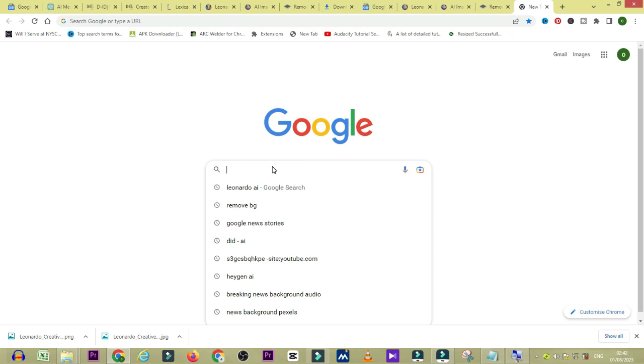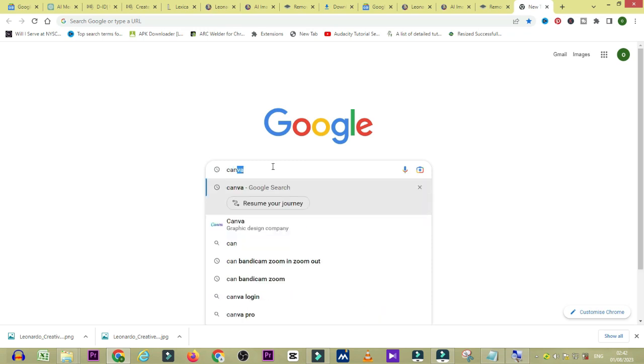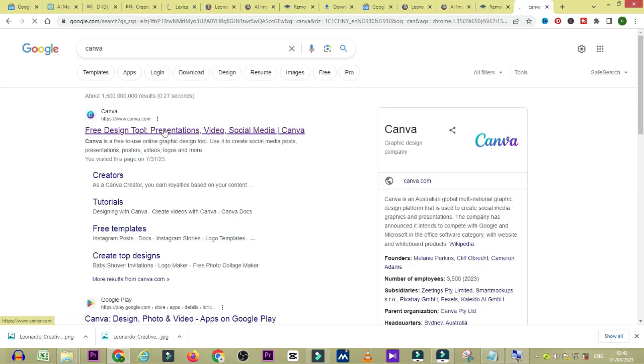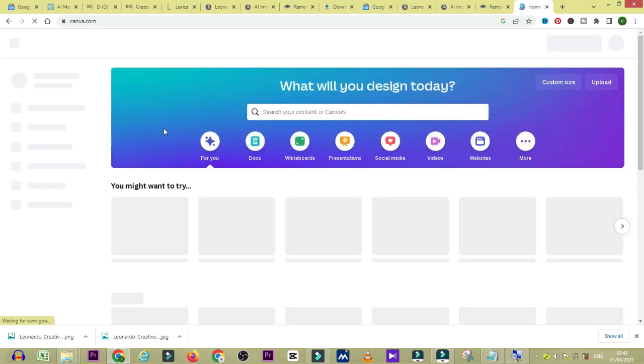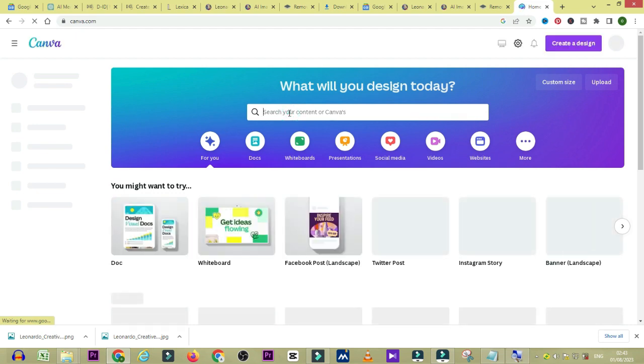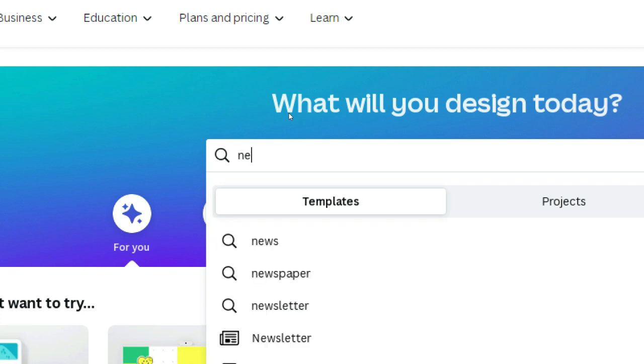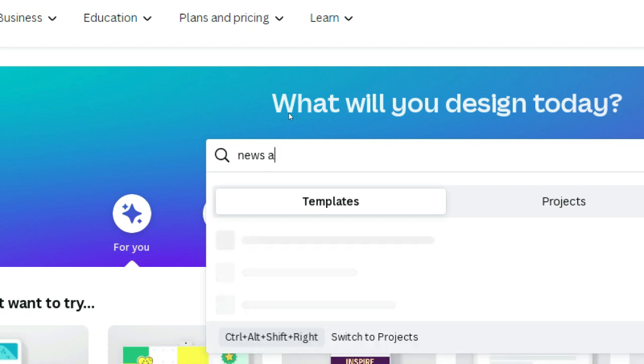Now go to Google, and then you are gonna search for the custom background image. I'm gonna click on Canva, and that is what I did. So in Canva, I'm going to search for news background. Well, that is what I want, a custom background. You can actually stick to that, okay, but I still want a custom background that will really make sense.